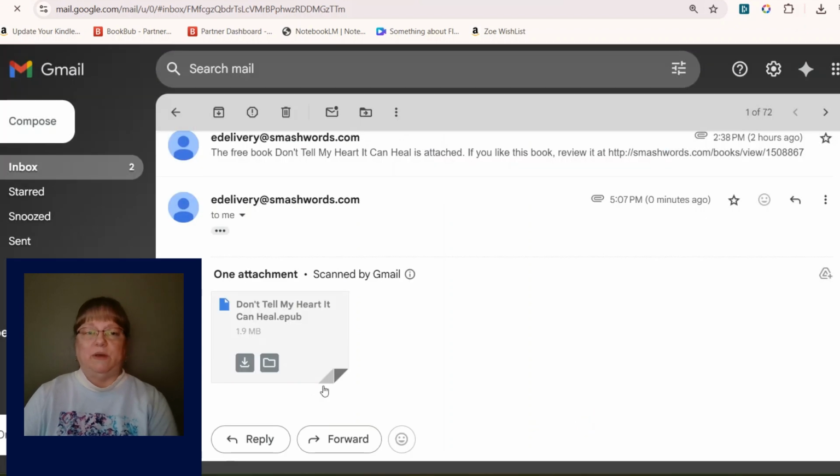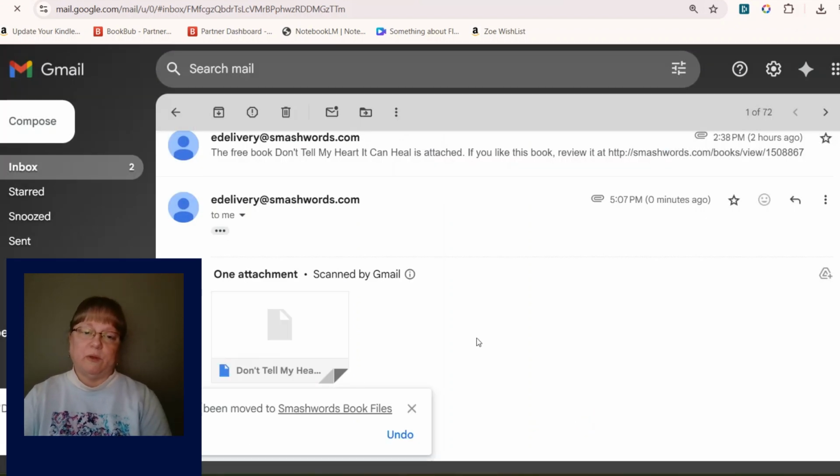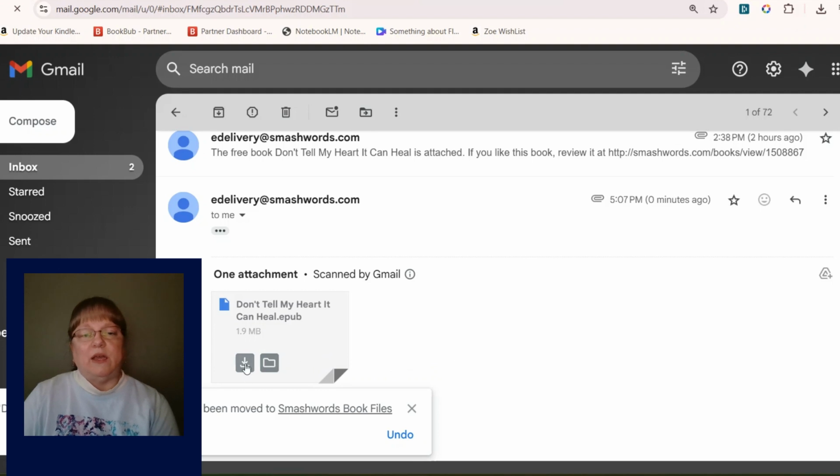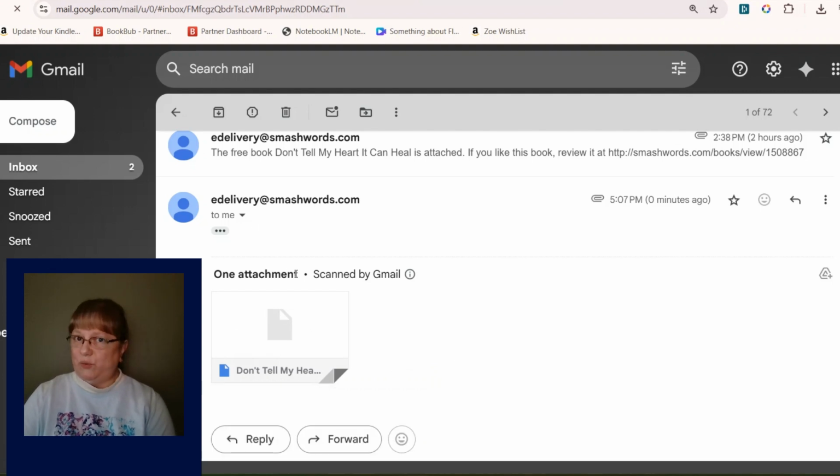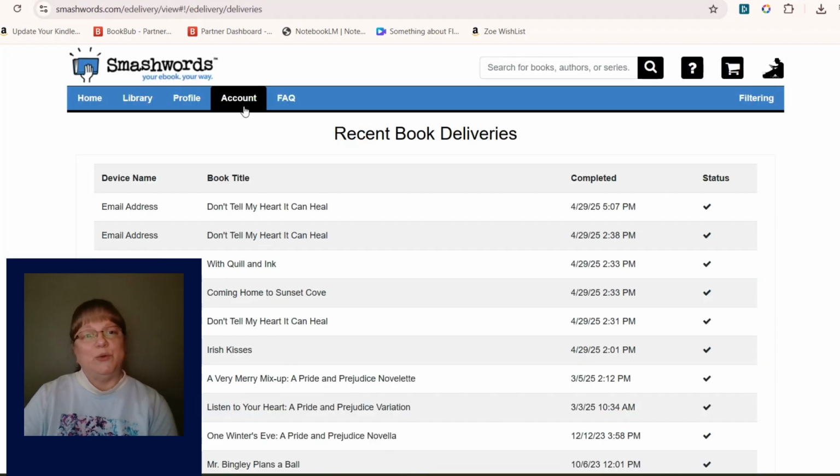I'm going to organize it so that I might already have this one in here, but we'll see. I'm going to put it in my Smashwords books files. That's my file for Smashwords books. Okay, and I can also download it from here. So if I click the download, it'll download to my computer. But I wouldn't have to email it to myself if I didn't want to, although I tend to keep these emails too, just to make sure that I have them and I can download them again later.